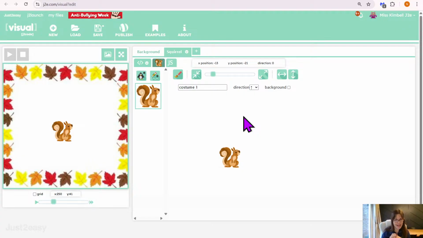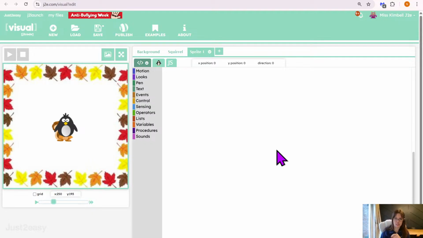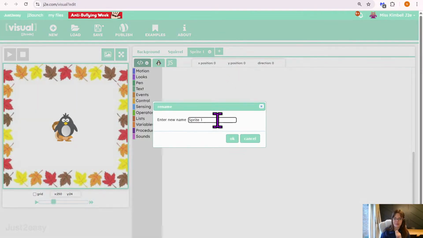Okay, I'm going to show you how to add in the acorn. So again, we're going to go to our plus button at the top here. So we've got another sprite 1. We've got another penguin. So what was the first thing we needed to do? Hopefully you said rename. So we're going to use our little drop down menu again. We're going to go down to rename. And what do you think we're going to rename this sprite? That's right, an acorn. So we're going to write acorn. And we're going to click OK.